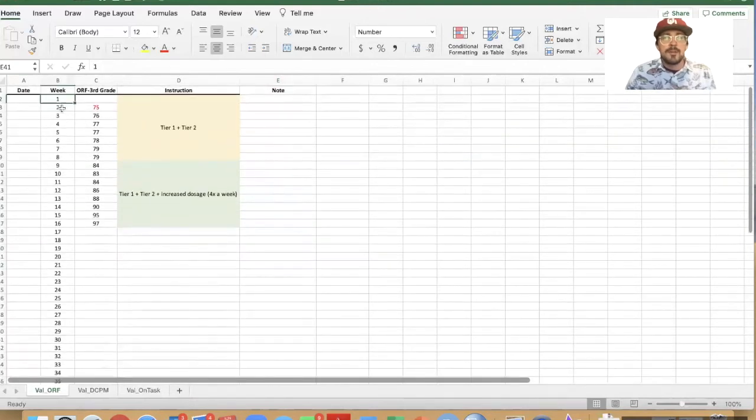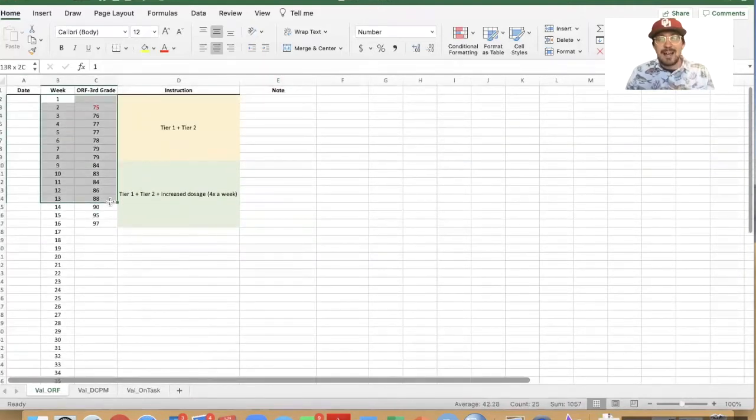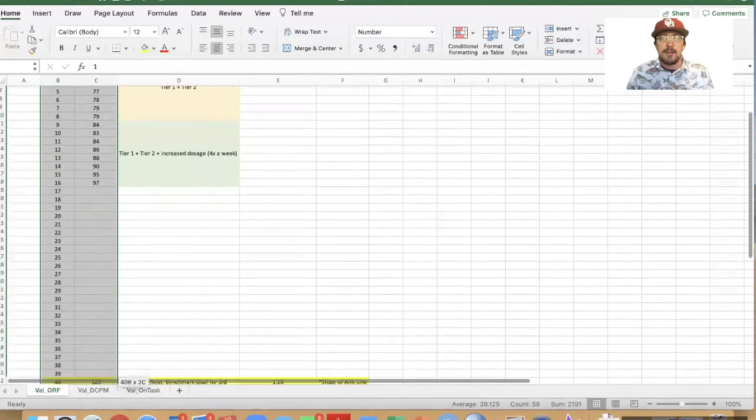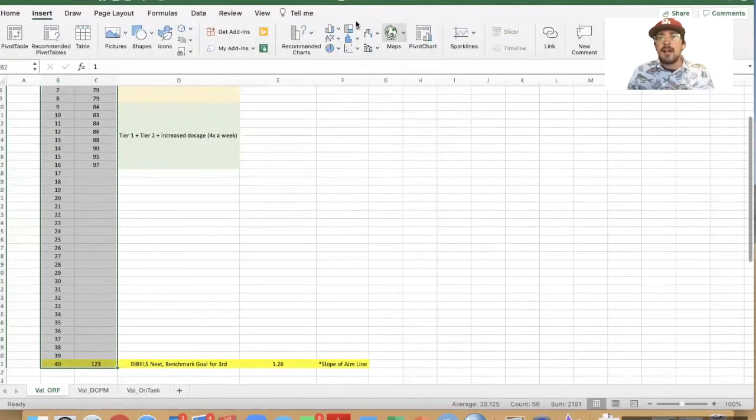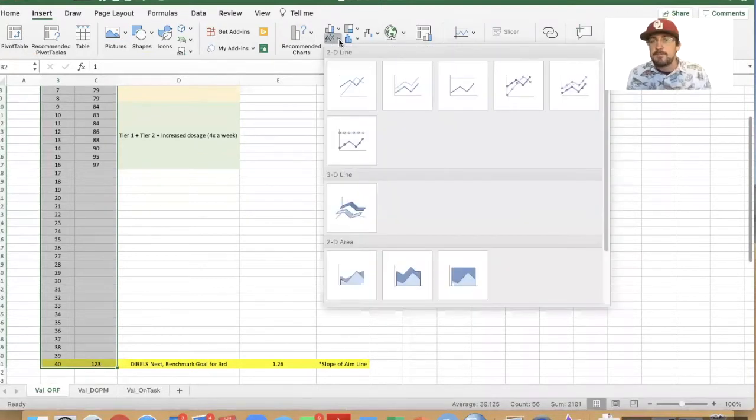Okay, so now we need to actually build the time series graph. So I'm going to highlight our week and the oral reading fluency data all the way down to 40. I'm going to insert, and Excel has a bunch of options for us. What we're going to want is a line graph because we're graphing data over time. And you can see we have a bunch of options.